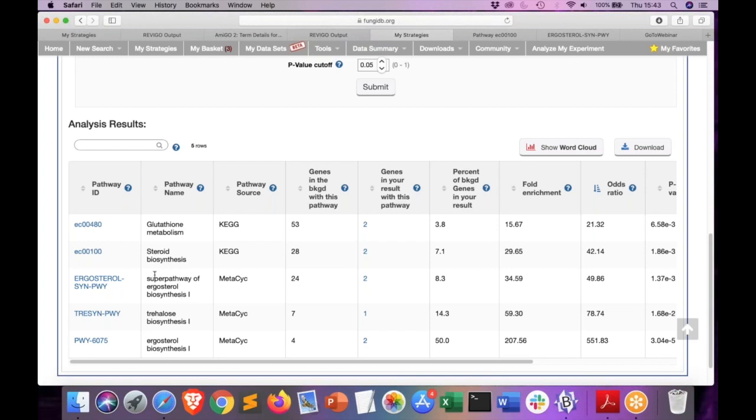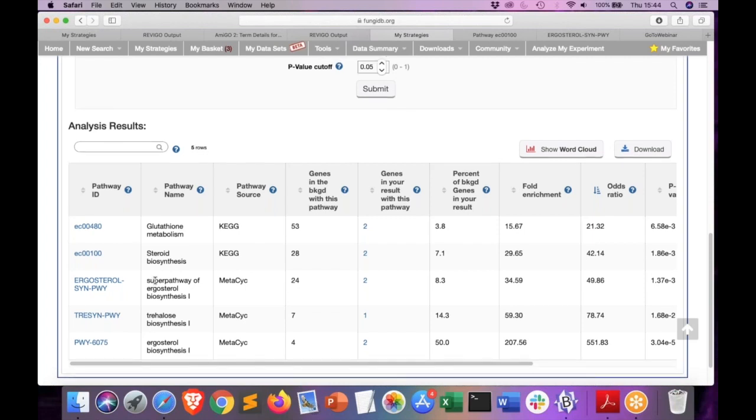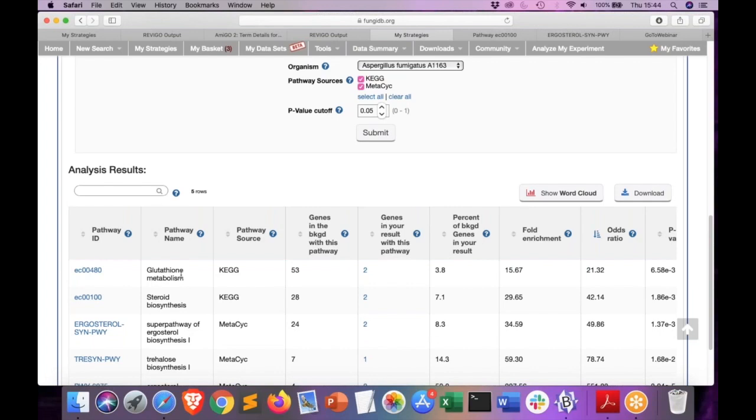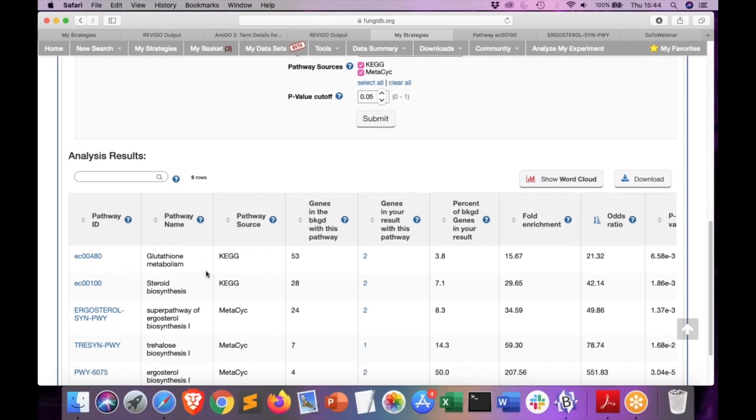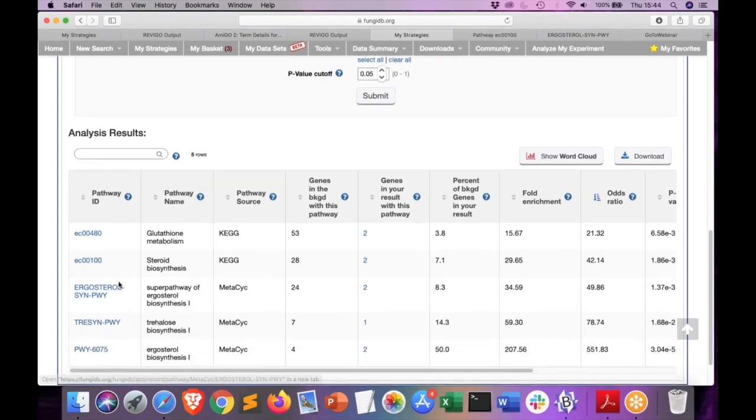So this is quite interesting, and if you were to look further and see whether some of those genes have SNPs that may be of interest, you could run additional searches in FungiDB by adding a step to your current strategy and intersecting results with other data sets. For now, let's take a look at the ergosterol biosynthesis 1 pathway. You can do this by clicking on the link here.